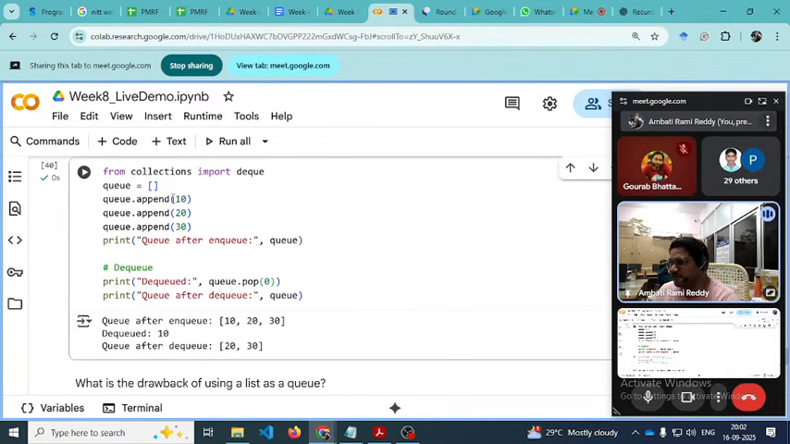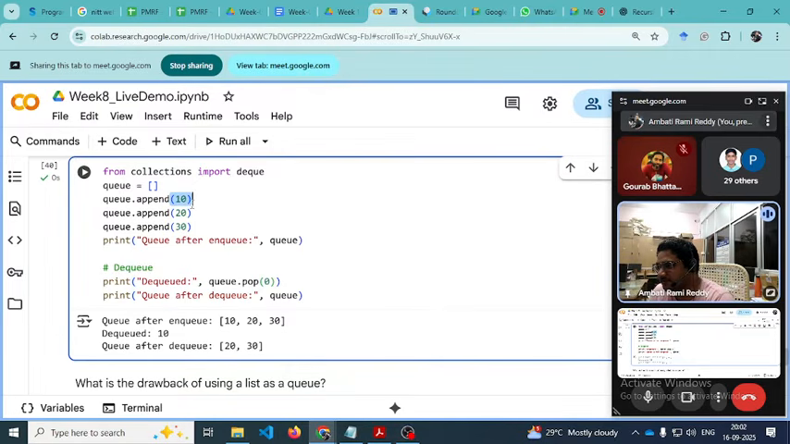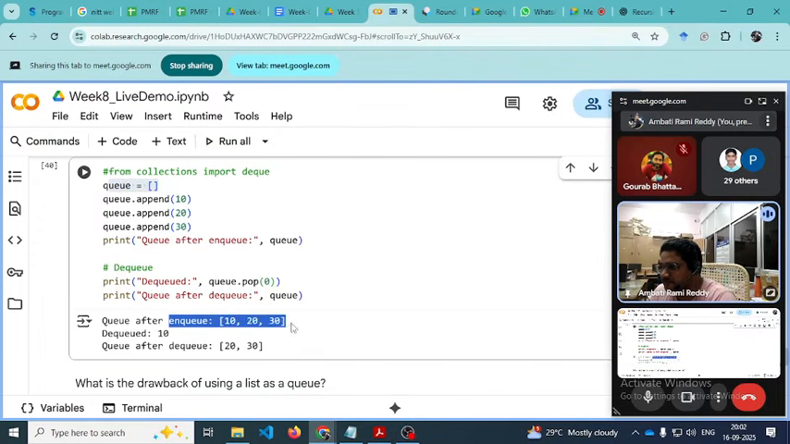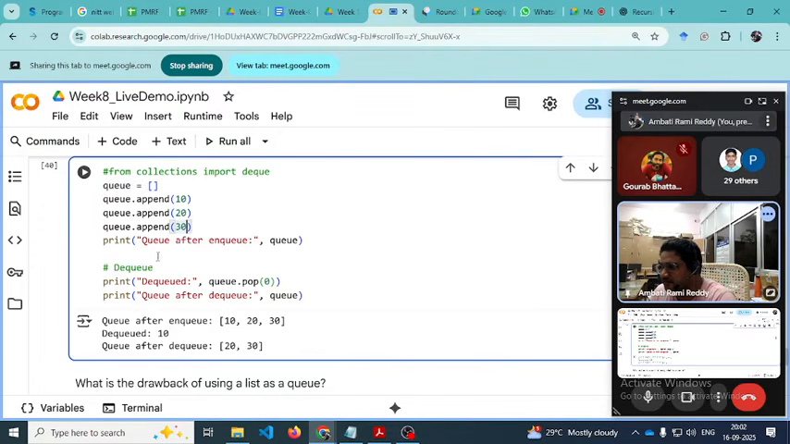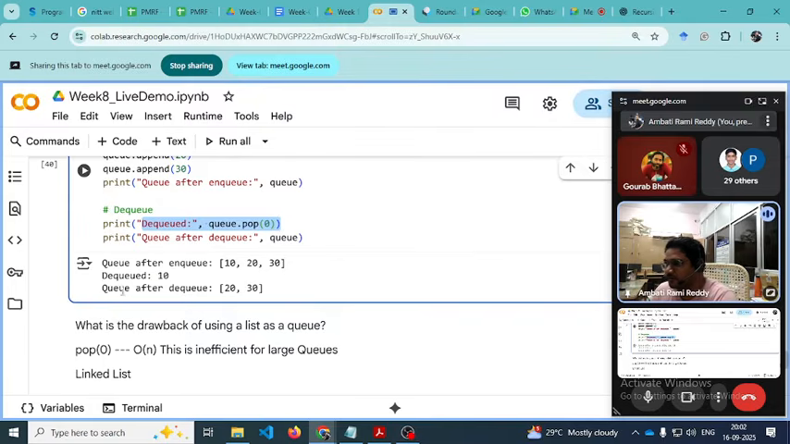So this is the set of operations. Initially you are trying to append 10. This is your queue. Initially you need to initialize your queue. NQ means insertion: 10, 20, 30. After NQ you will get these elements. Then you are trying to DQ. DQ means you are using the pop operation. So pop of 0, 10 you are going to remove. After DQ, 20, 30. The answer is you will get like this.